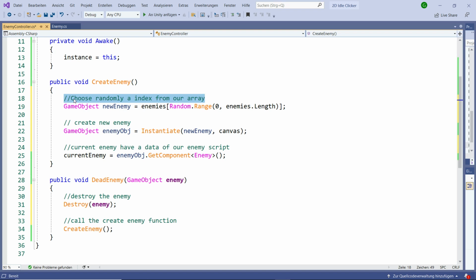So here it is. In the next part, we are going to get the money, the gold, from our enemy when we kill them.